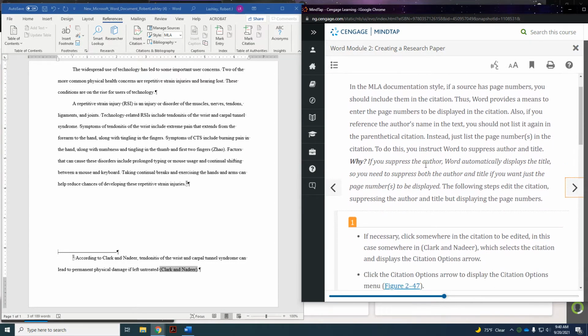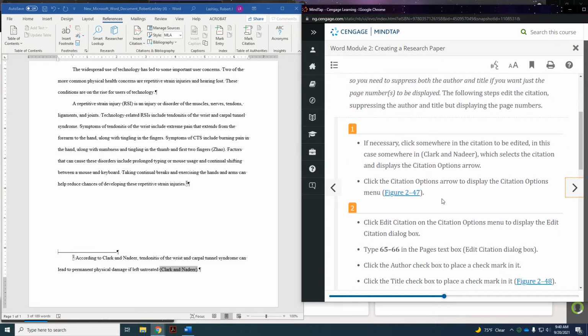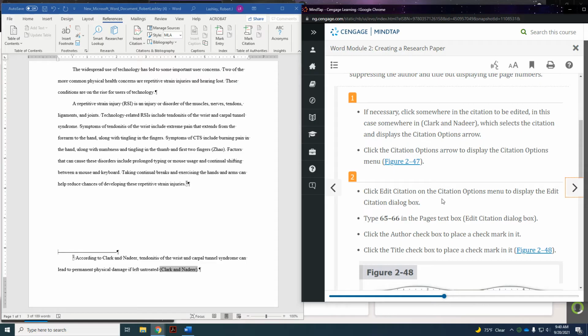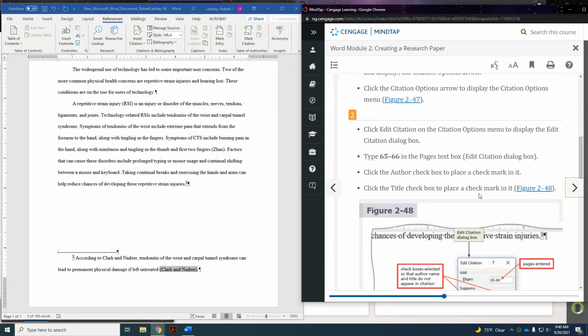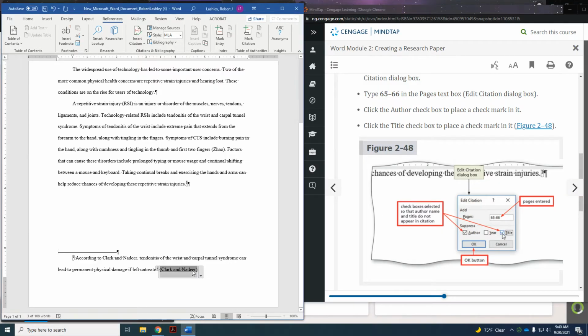Now we're going to edit this citation. And it explains the reason why you want to do that here. But if necessary, click somewhere in the citation to be edited. In this case, Clark and Nadir, which selects the citation, displays the citation area. Click on it. Click on Edit Citation. So we're going to go back and do that. Edit citation. This time we're editing the citation, not the source. And it's going to say what do we want to do about it.